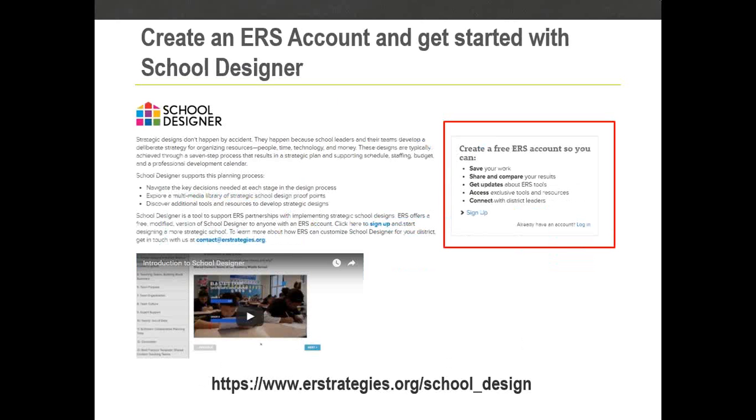In order to get started with School Designer, all you need is an ER Strategies account, an ERS account. School Designer is a free tool, and you'll be able to access it at the address you see below, erstrategies.org/schooldesign. Content, again, is available for anybody. If you already have an ERS account or you've had one for a period of time and you haven't yet explored School Designer, this is a great opportunity to do that. If you're new to erstrategies.org, this is a great opportunity to create an ERS account.